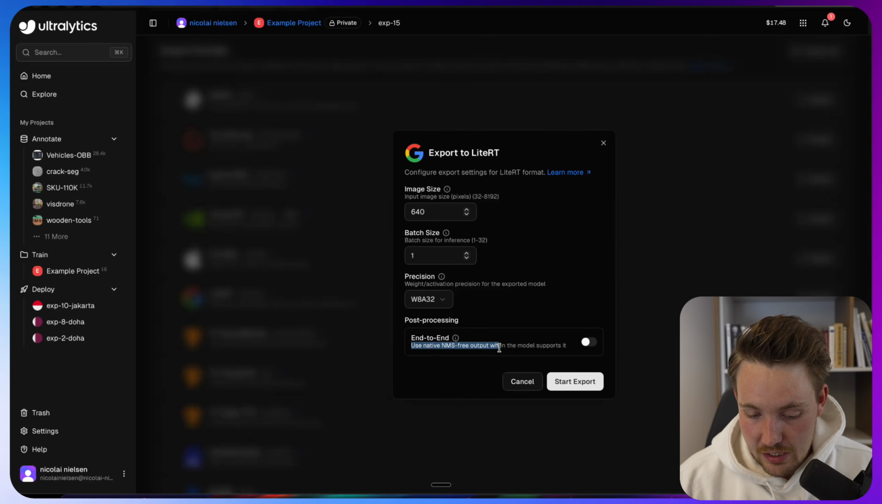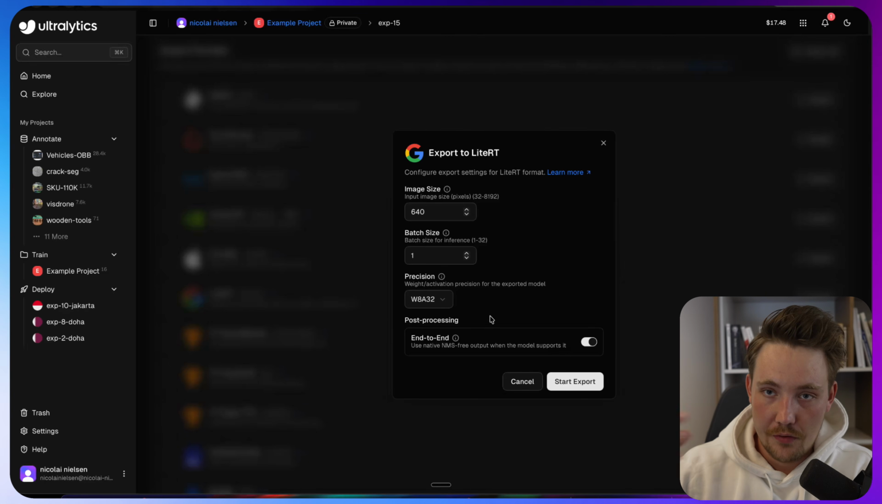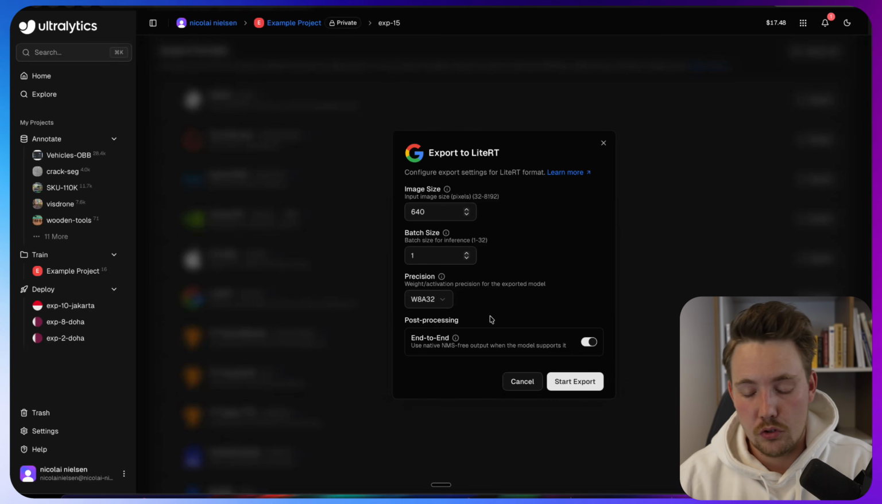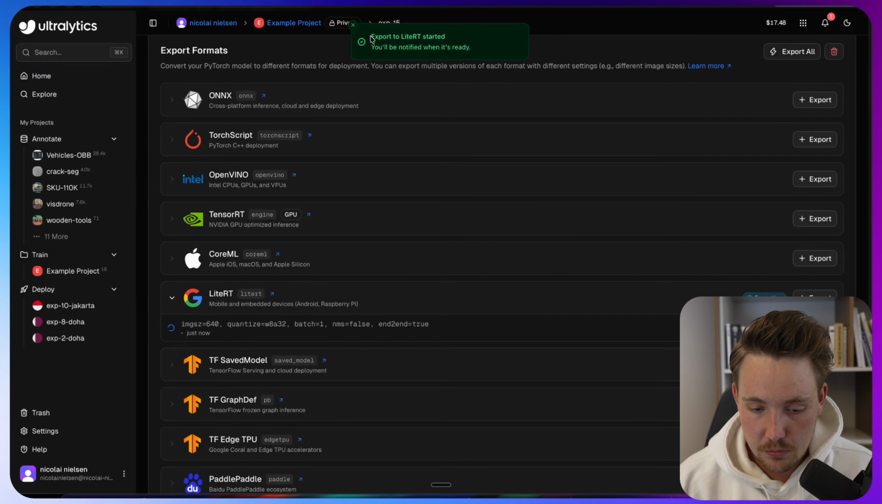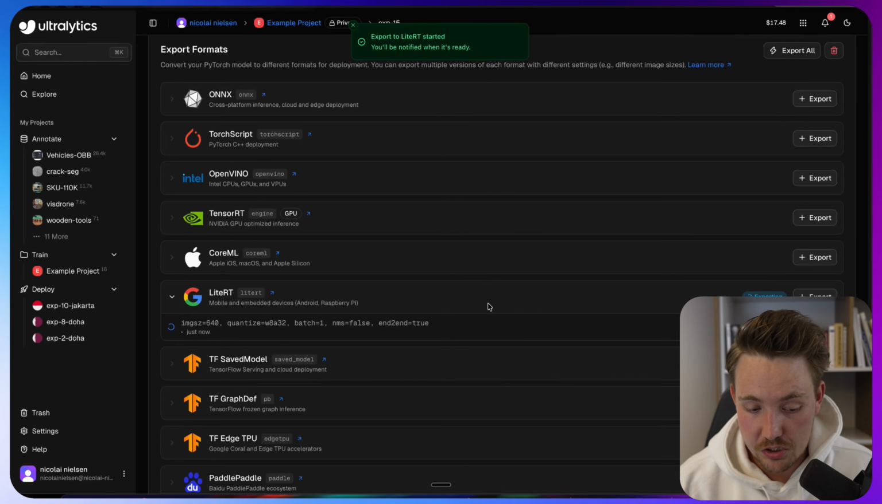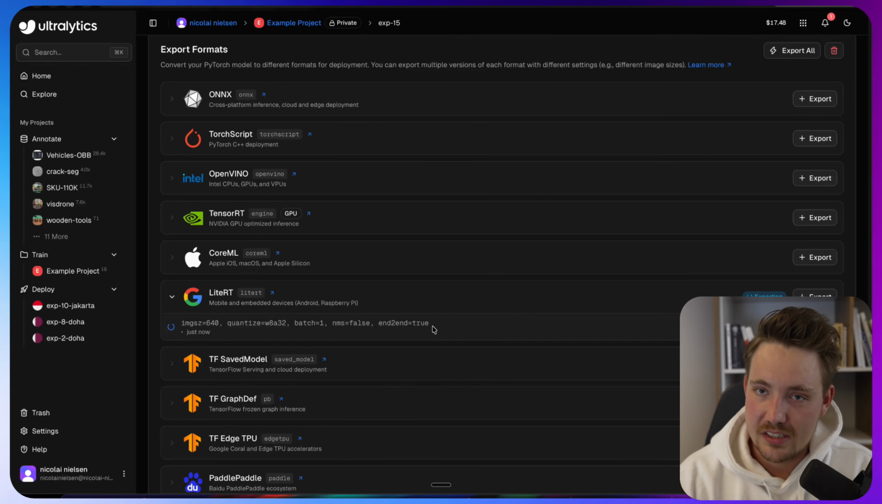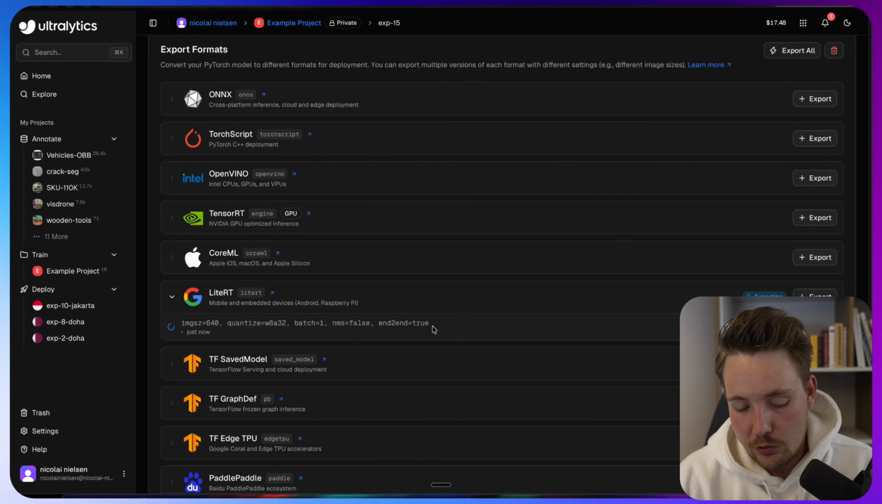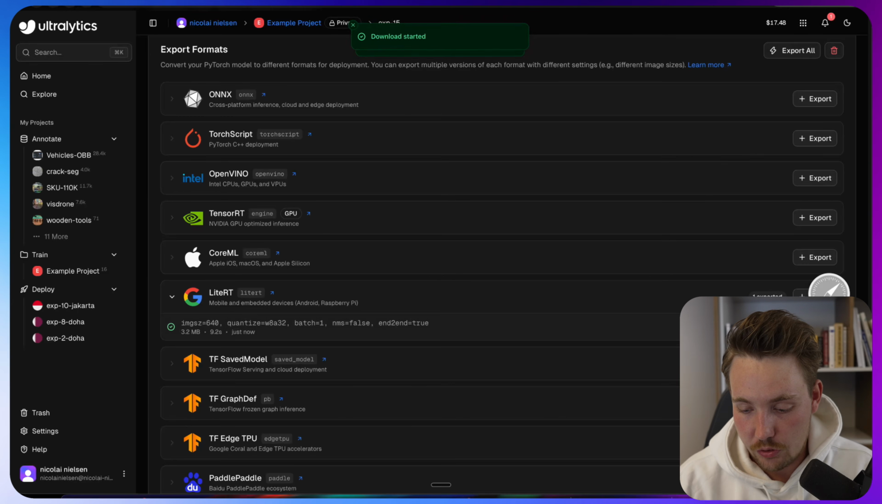You can also use the native non-maximum suppression free output when the model supports it, and we can just toggle that on, so it's an end-to-end model. It's not going to do the post-processing with non-maximum suppression after the model outputs, and this is one of the cooler things with the new YOLO26 model. So we're just going to start the export. You'll be notified once it's done. It's probably going to take a few seconds, depending on what quantization and so on you're doing. Now we're doing quantization, so it might take a bit longer. Now we can see it's ready, and we can go ahead and download it.